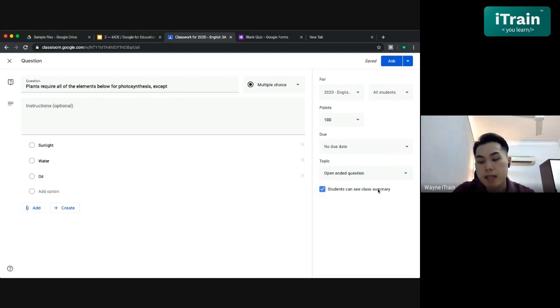Students can see class summary. In this case, do you want them to see a summary of answers? When they select an answer, they get to see the percentage of students who selected this answer. If you want them to see it, you can check this box. They'll be able to see, okay, 30% selected sunlight and 50% selected oil. So this is the example and you hit assign.